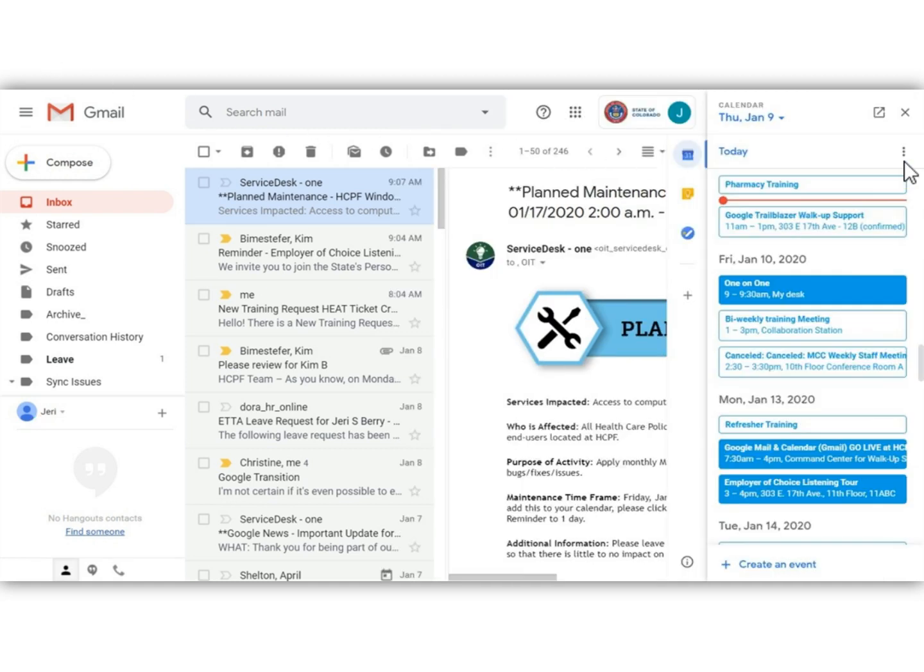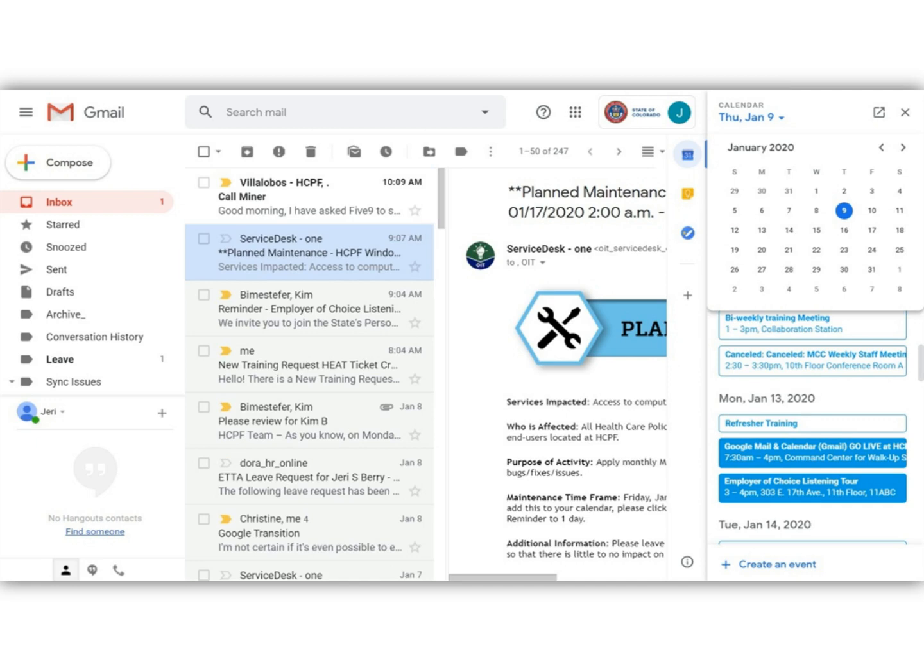You can click on the calendar app here. And what this will do is it'll give you a quick little pane off to the right. So you can see all of your events just at a glance here. You can also click on the little drop-down menu up here to reveal just a little calendar, so then you can navigate between days.